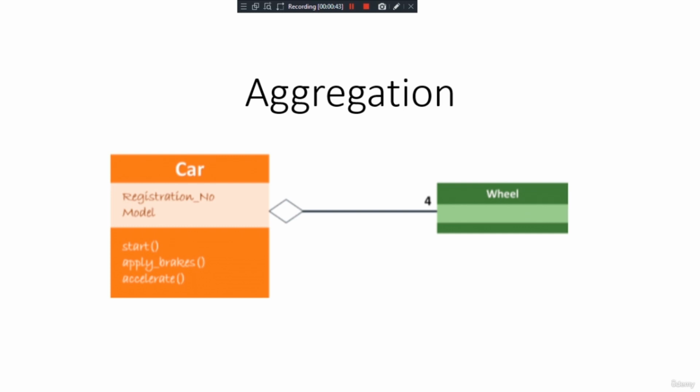So this is a diamond relationship. If I see this diamond relationship, right? This diamond relationship tells about the composition, whether it's a part of or it's a whole.